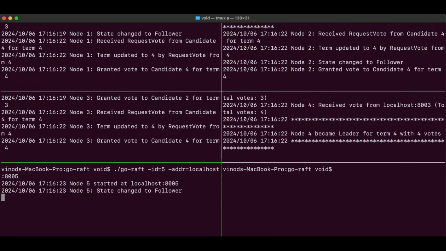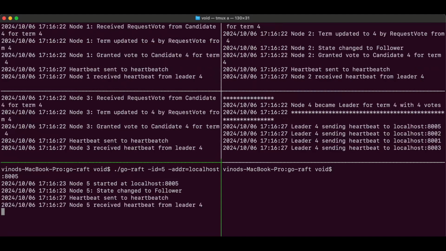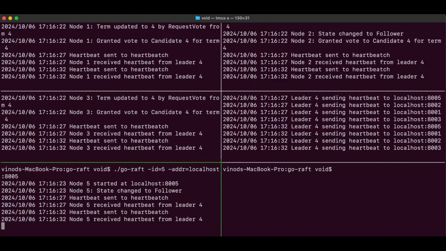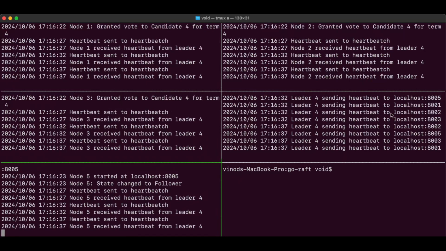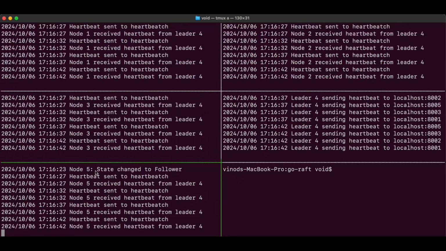You can see all the five servers have started, and there's a node which got elected as a leader for a term, and then the leader starts sending heartbeats to all other nodes. You can see node 4 sending to all the addresses, and all the other addresses are receiving the heartbeat from the leader.